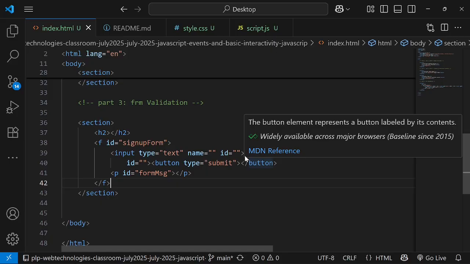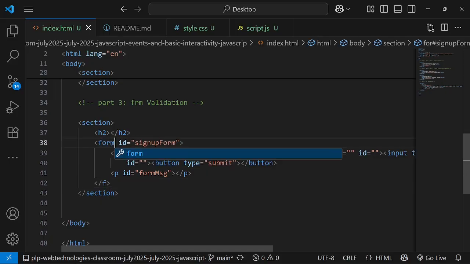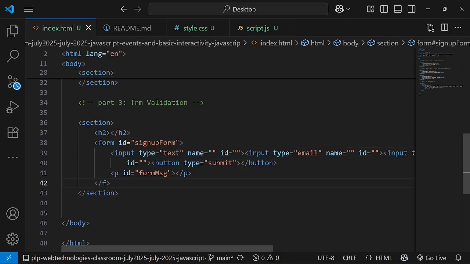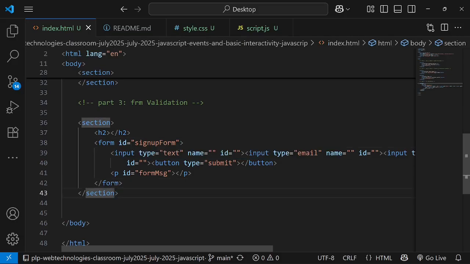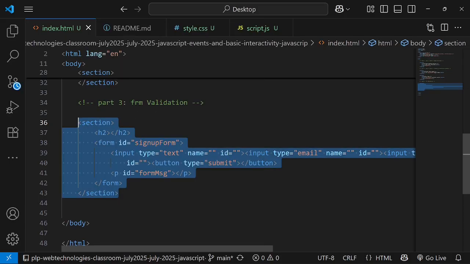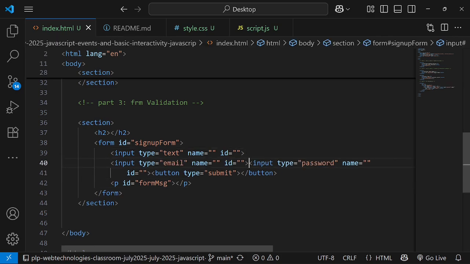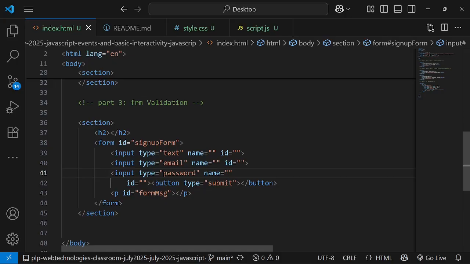Let me first complete the name, form, so that it knows how to format the document. So format document, and this is not supposed to be on the same line. It's supposed to be here, and this is supposed to be here.